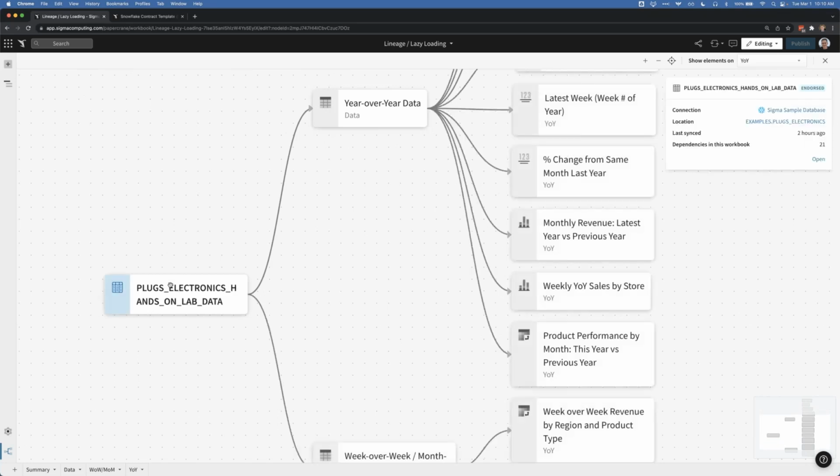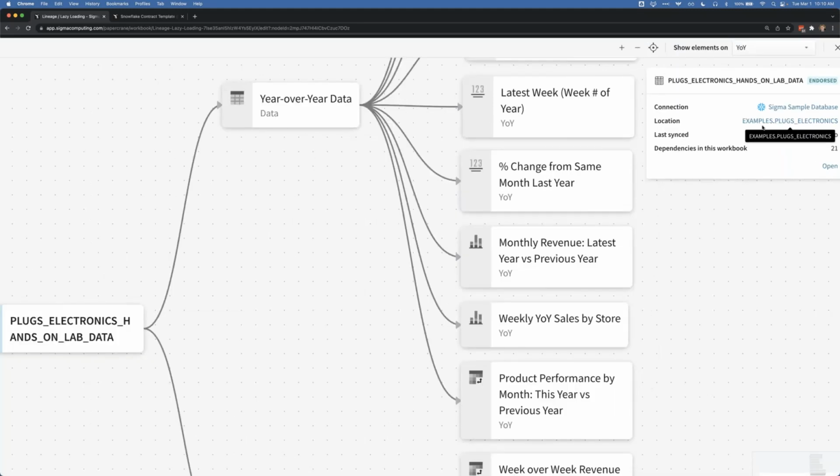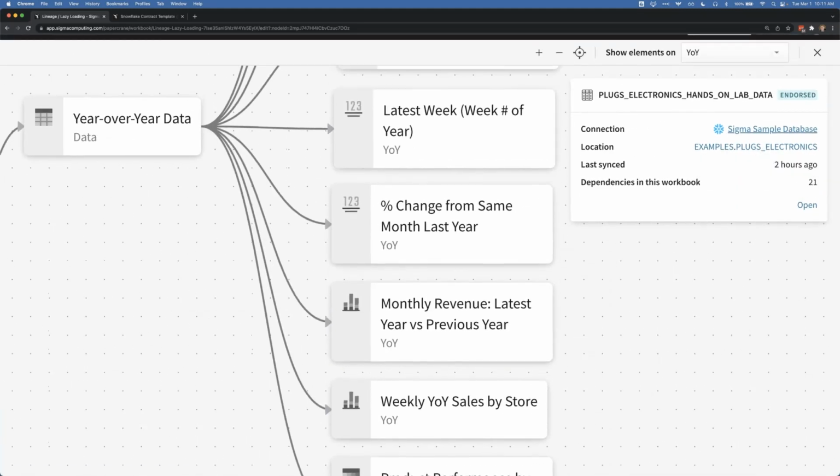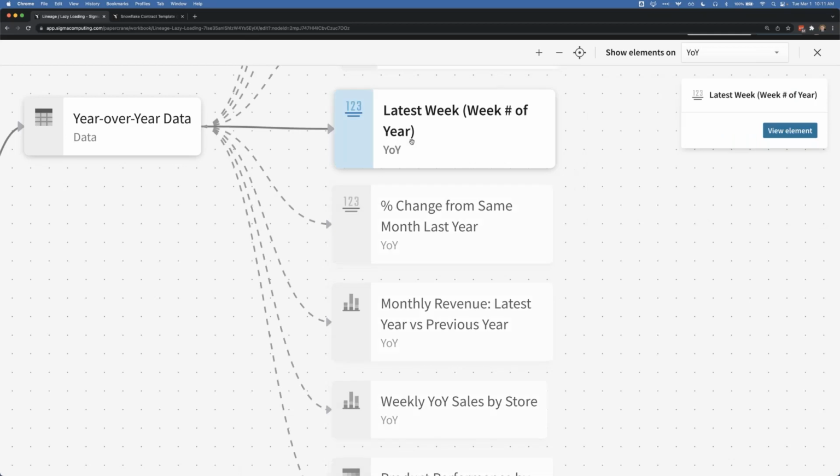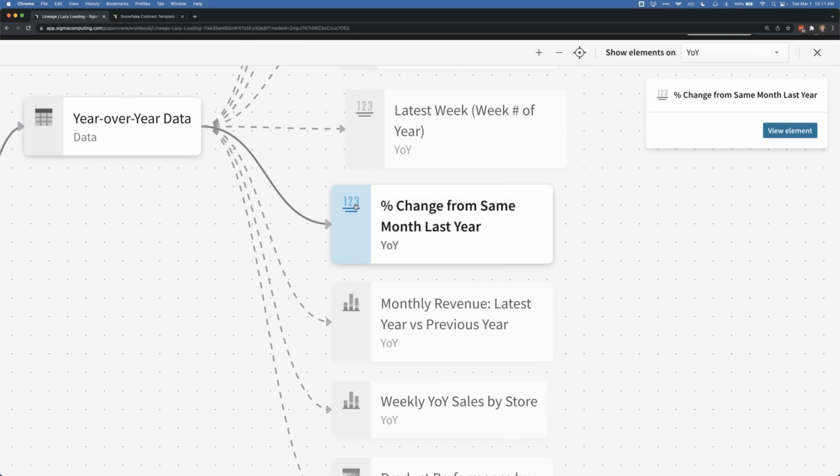You'll notice that when you click on some of the elements, like a table element or a data set, over here on the right, we will show some more information, like properties about which connection it's coming from, where the schema and the database are, and then you could also open up the data set or the table directly from here. If you click on other elements here, it will highlight the parent-child relationship with the arrow there, and there's an option to view the element from here.